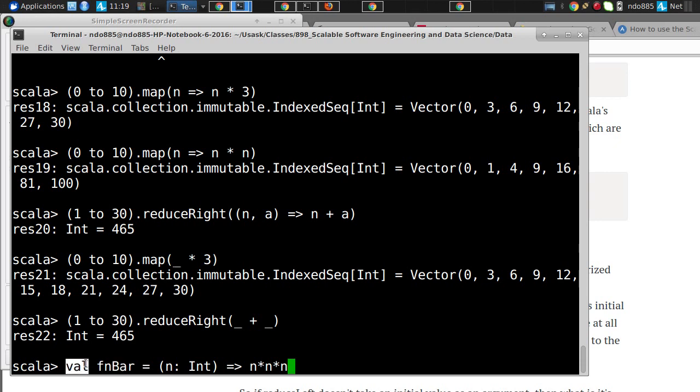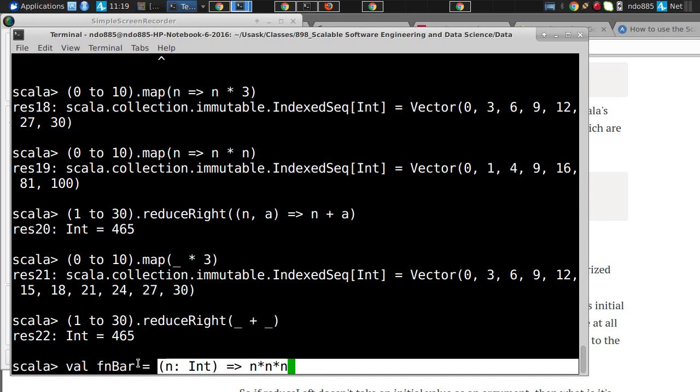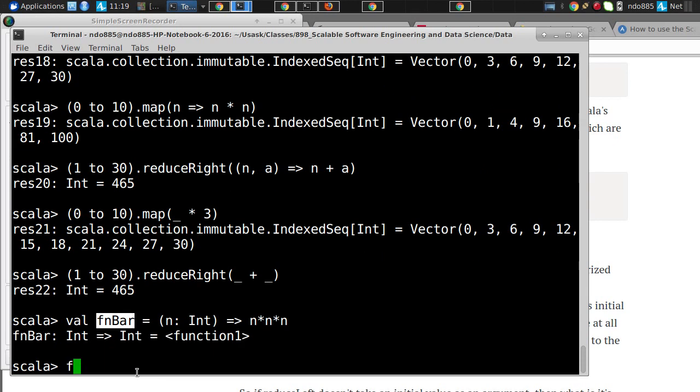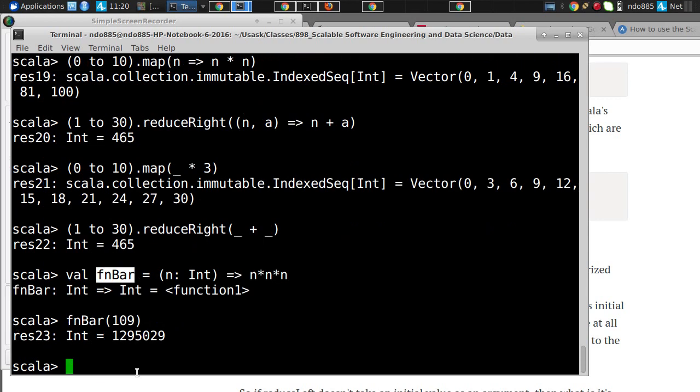We'll come to what this val is, but basically it's saying, hey, I've got a value, and this value happens to be a function. I'm going to give it a nice name, function bar, right? At least I think it's nice. And we could pass it 109, and it will give us back the answer, right?